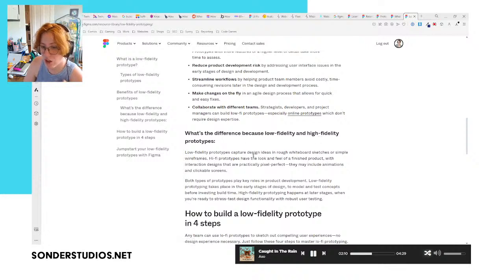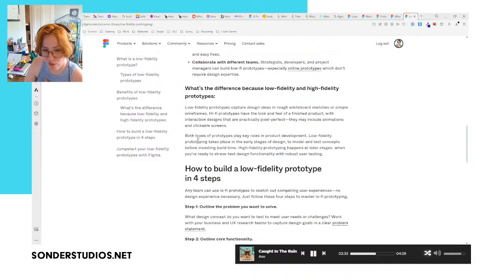Low fidelity prototypes capture design ideas in a rough whiteboard sketch or simple wireframes. Hi-fi prototypes, it's throwing me off how they keep switching between like the short name and the long name. Hi-fi prototypes have the look and feel of a finished product with interaction designs that are practically pixel perfect. They may include animations and clickable screens.